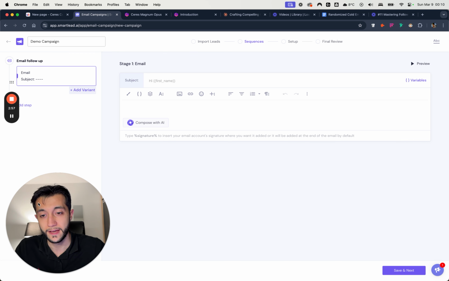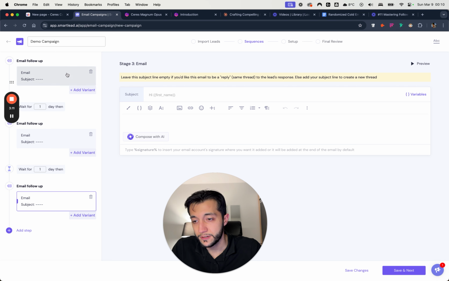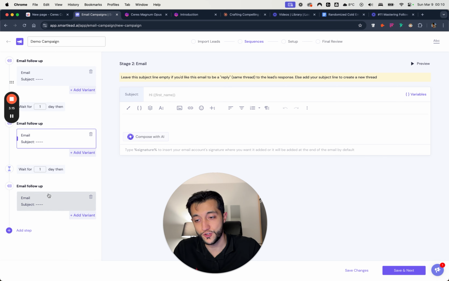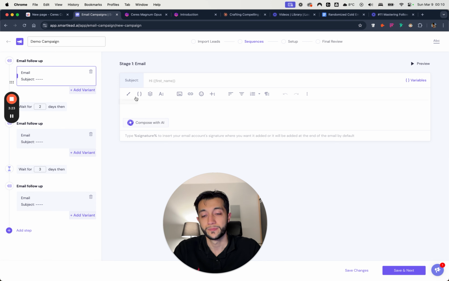So you're going to see an empty sequence without anything. Now for sequences, I usually recommend not doing more than 3 because it doesn't really make sense. So you could go in here and create 3 emails in total, meaning the initial script, the first follow-up, and the second follow-up. That's it. And I would just put them apart 2 and 3 days respectively.